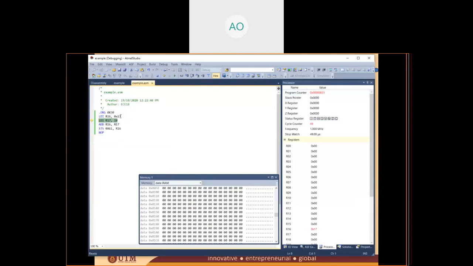So what happened now is that before it fetches the next instruction, it has already executed the instruction load I R16 OX17. What this load I does is put the value 17 in hexadecimal into R16. So you see here, this is your R16, and R16 now has the value 17.